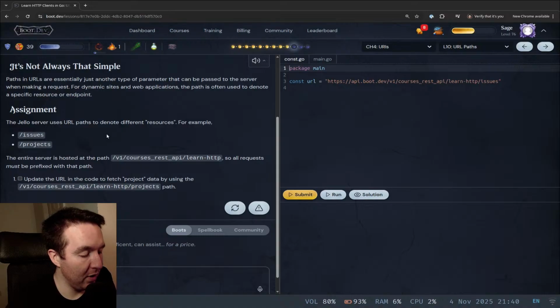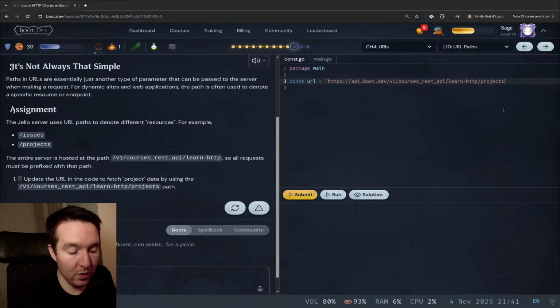/issues/projects. The entire server is hosted at the path /v1/courses REST API /learn-http. So all requests must be prefixed with that path. Update the URL in the code to fetch the project data by using the projects path. Projects.